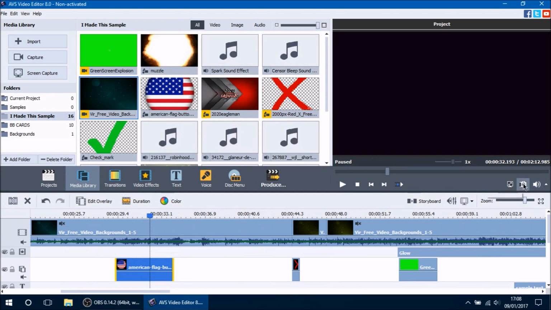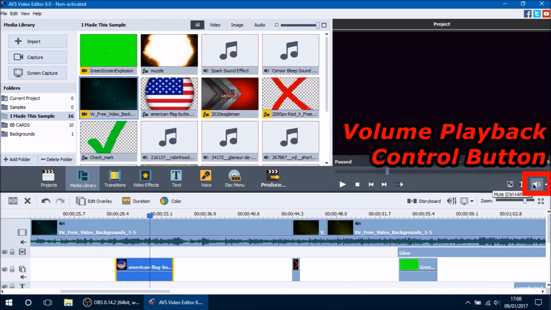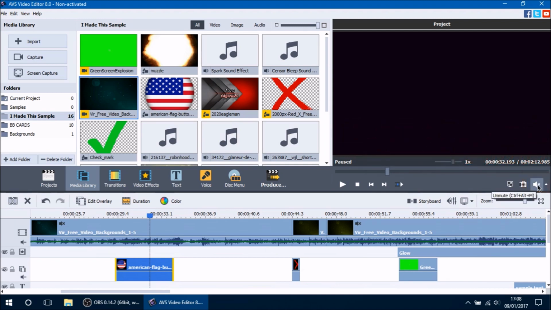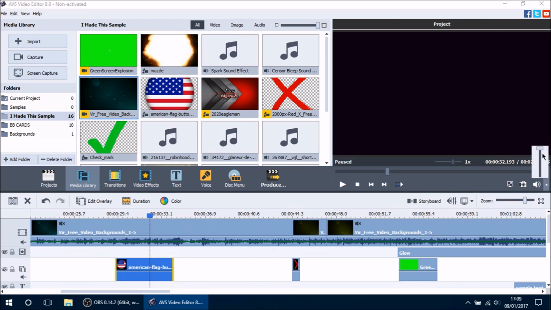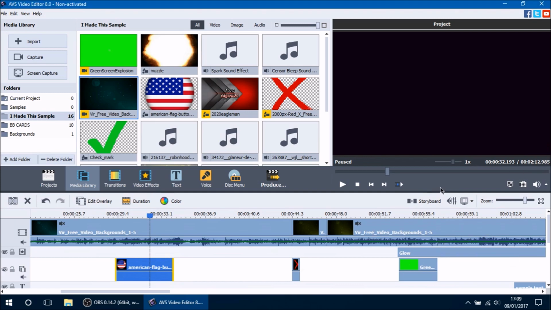The other feature that we have right next to the snapshot button is the volume control button. If you press the speaker right here, it will mute the entire playback. If you press it again, it will unmute it, and then the arrow next to it will control the volume of your playback. This will not change the volume of the actual video. Once you produce it, the volume will stay the same no matter how much you change the scroll bar right here. It will only affect the playback audio, so don't worry about actually changing the overall audio of your video.